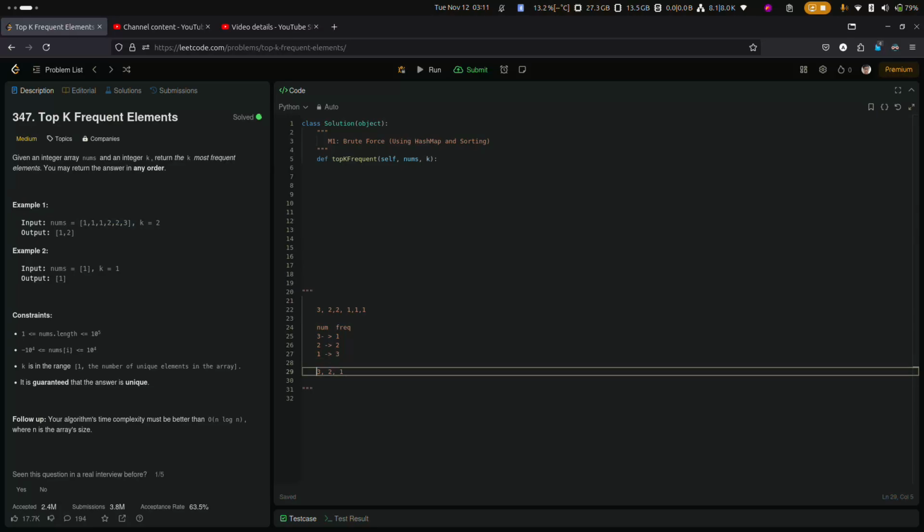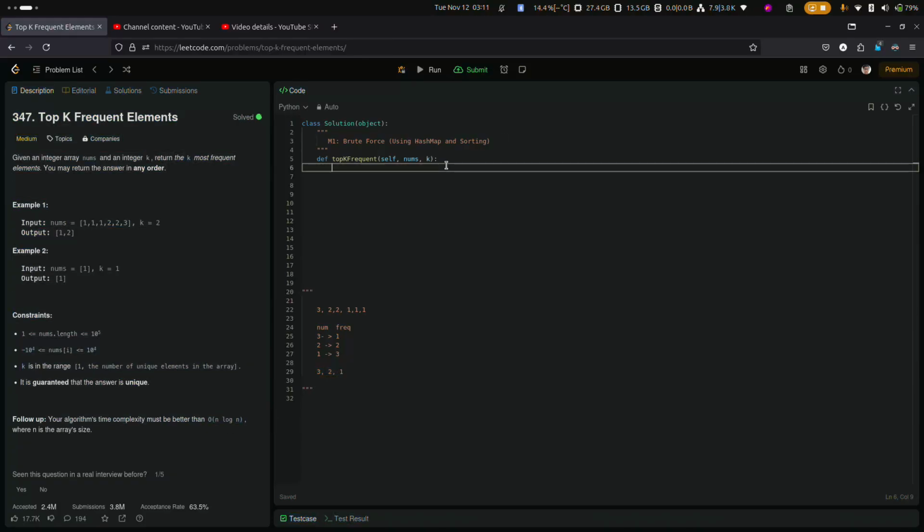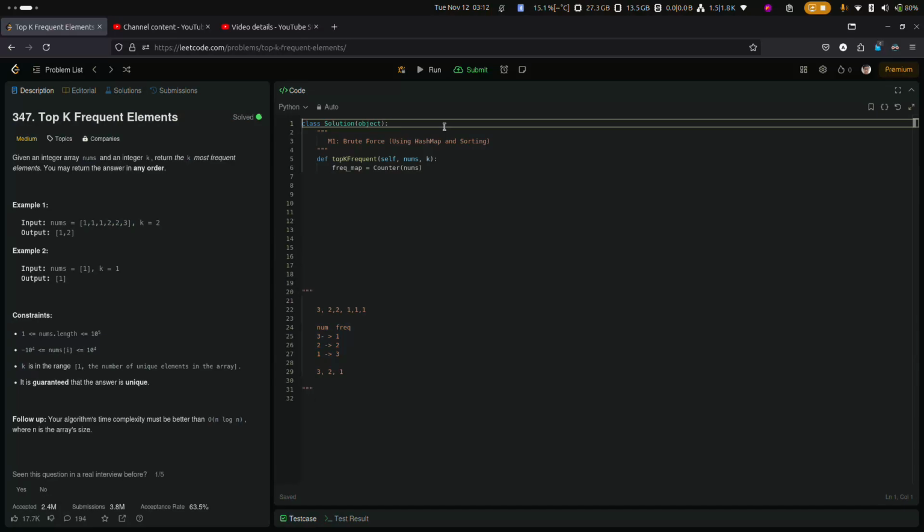Sorting takes O of n log n, so this can be solved using O of n log n. As I suggested, we'll be making a frequency map, where we'll generate a frequency map. A frequency map is generated with the help of Counter, which comes from our collections framework.